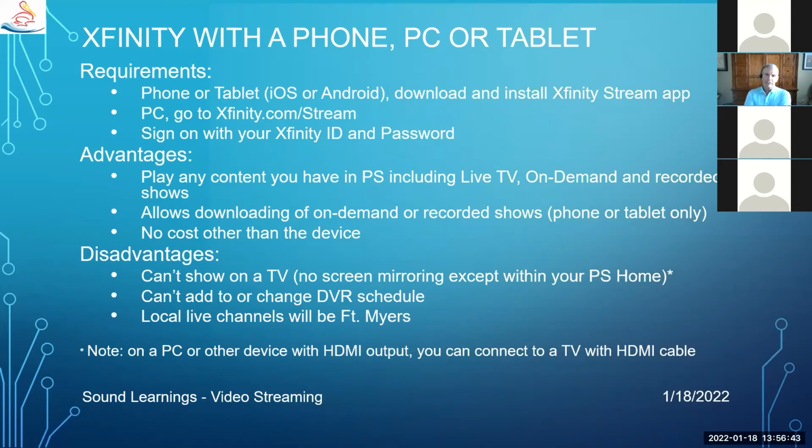The other disadvantage is if you're at a northern home, or even out of town, the shows that you're going to watch, like the news, for example, is going to be Fort Myers. Obviously, you're basically watching the content that you have the right to watch here in Pelican Sound.